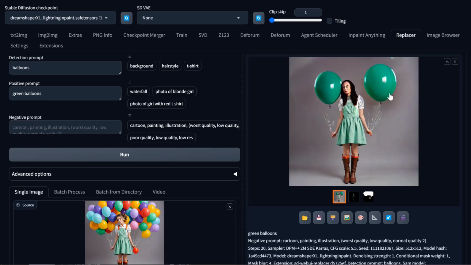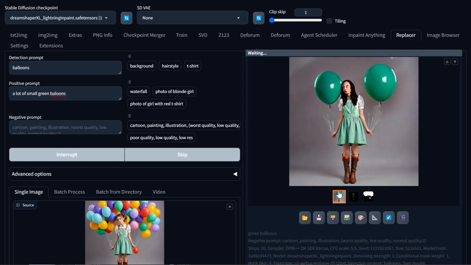There we go. So what it did is it created this mask that kind of covered her face. That's why her face is kind of messed up now. And just created a couple of large green balloons. So I wasn't very specific about what I wanted. So obviously it found the balloons and it replaced the balloons. So if we want to get a better beat on that, let's just do a lot of small green balloons. Not sure if that's going to be any better. We'll try something else. I mean, you get the idea with this.